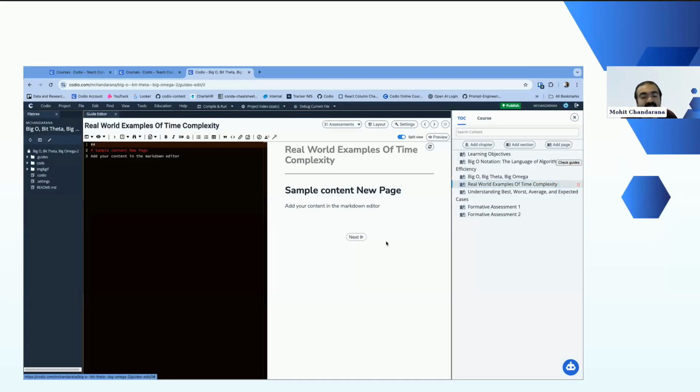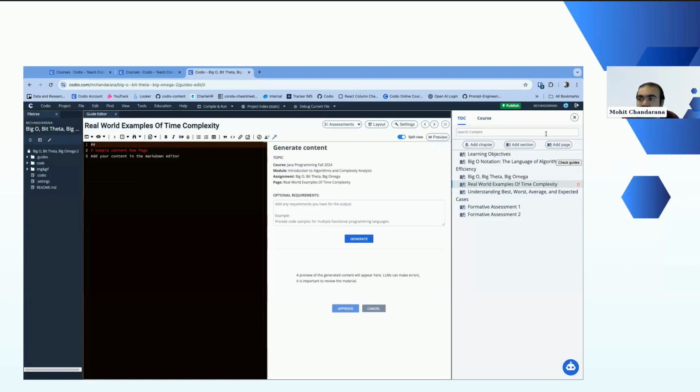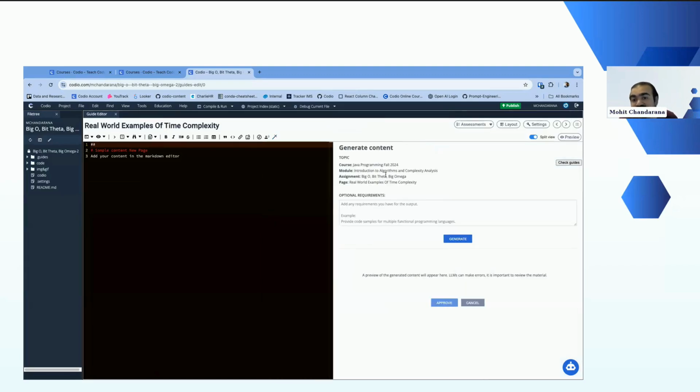Now that our new page is ready, the generate content wand is present in the editor ribbon right here. So I'm just going to click on that, and we'll minimize this. As you can see, the tool has automatically grabbed the course name, the module name, the assignment name, and the name of the page as context. So all of that has been plugged in for you right here. And if you just want to see and not give any additional requirements, this context is enough for it to give you an initial draft, and we can just hit generate.